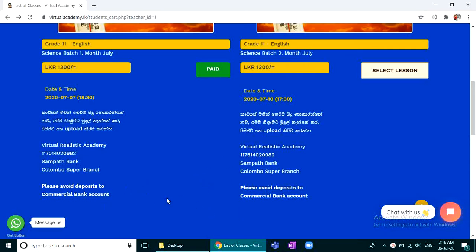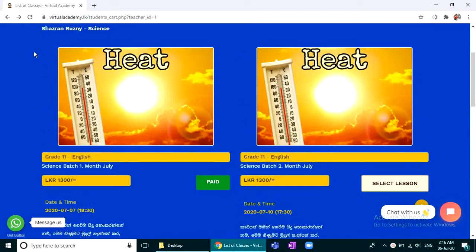And another thing, some students had asked me what the account number is. Here we have the account mentioned, the Virtual Realistic Academy, and the number, the bank and the branch. You can use it to deposit here. What else? Okay, let's go to the other classes.